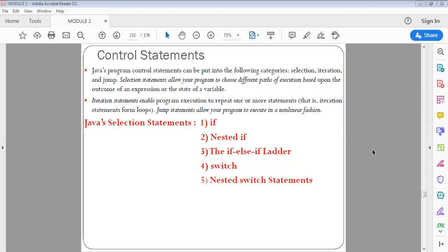So control statements in Java can be divided into three categories: selection, iteration, and jump statements. Selection statements allow your program to choose different paths based on the outcome of an expression. Iteration means the loops concept, in that you will be getting while loop, do while loop, for loop, and an additional and important one, the for each loop. And finally the jump statement. Inside the jump statement you will be getting break, continue, and return. So let us see what are the things we'll be discussing in detail.